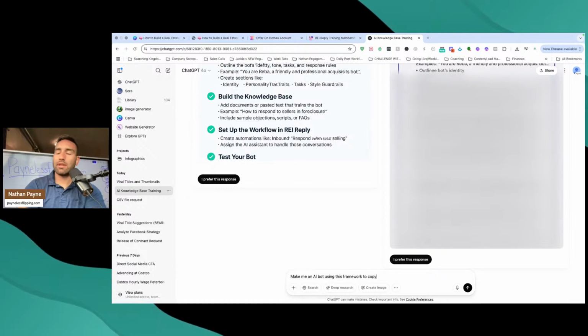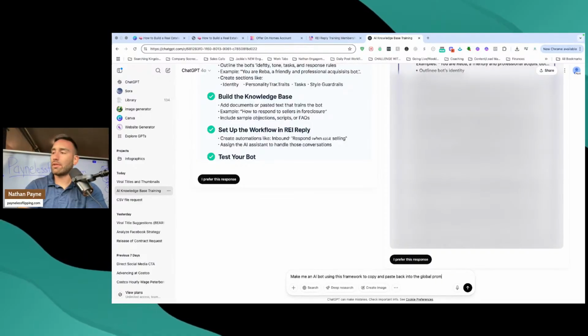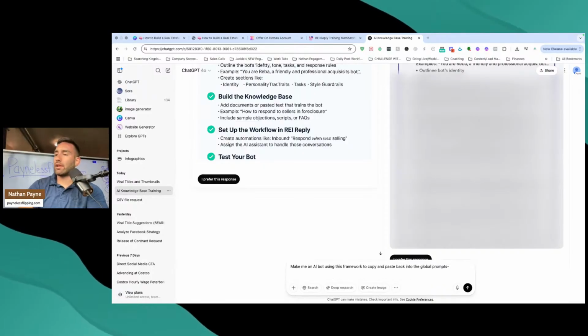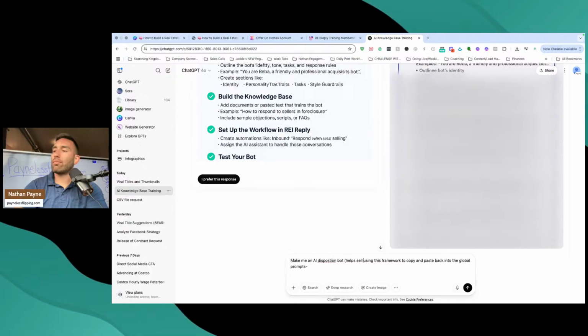To copy and paste back into the global prompts. Okay, I might need to explain a little bit more about the Dispo bot. Make me an AI Dispo bot, disposition bot, that helps sell my real estate deals.